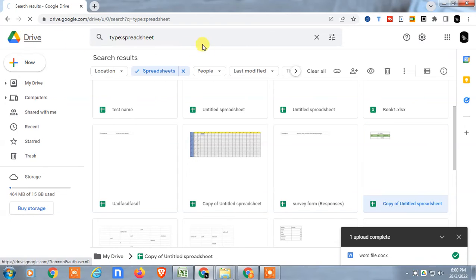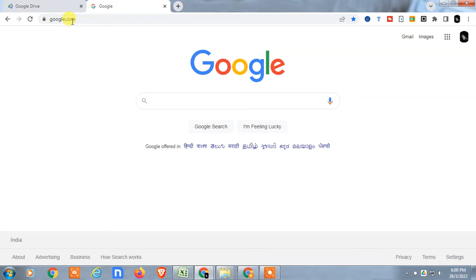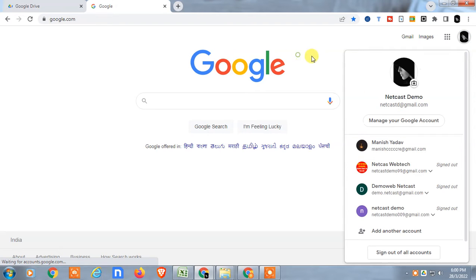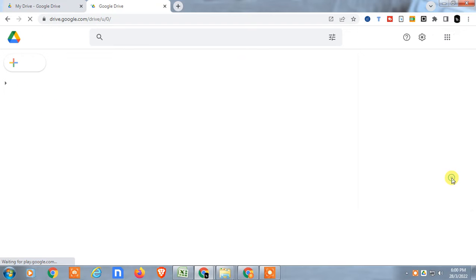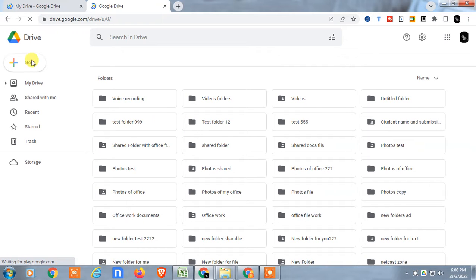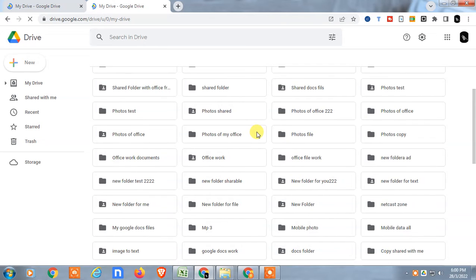Okay guys, come to your Google Drive. You can directly come to the Google. So I'm going to show you from the starting, so it will be better understood by everyone. So come to the Google, log in with your Google account or Gmail account. Okay, so now just click on this option and come to the Drive. This will take you to Google Drive with the same email ID, and here you can see all my folders and files.